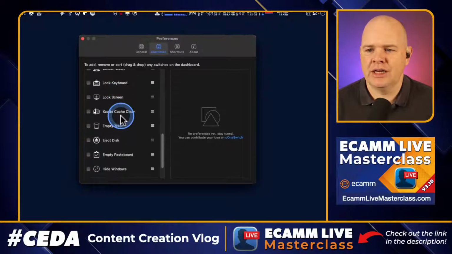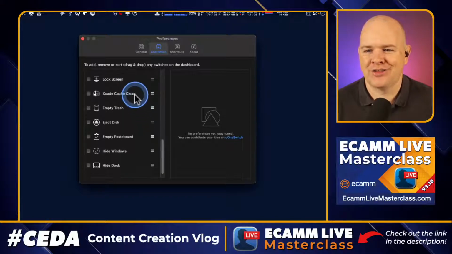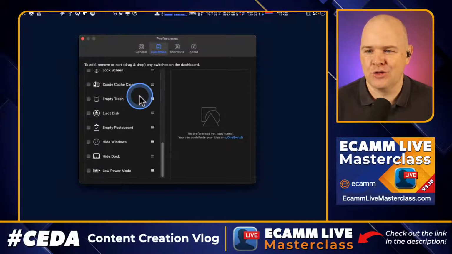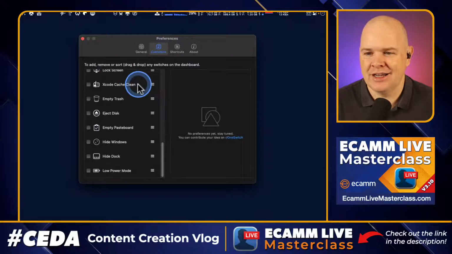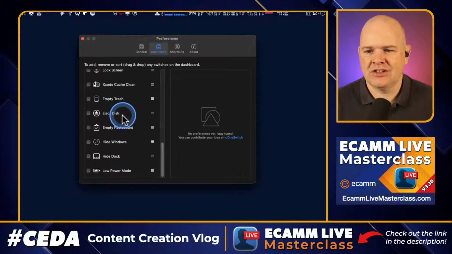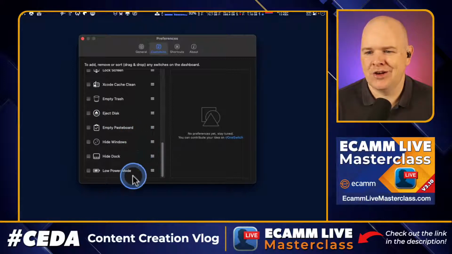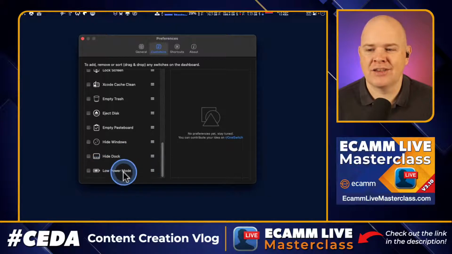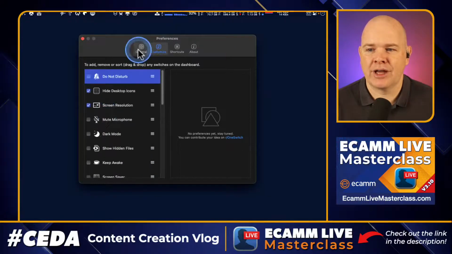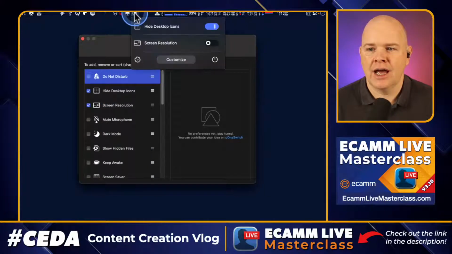Lock the keyboard, lock the screen. Xcode cache clean. I'm sure if you are a coder and you use Xcode, you'll know what that is for. It's not something that I use particularly. Empty trash, eject disk, and empty pasteboard. Hide windows, hide dock, and low power mode. So these are basically all of the actions that you can actually have. So you could have these as toggles within the menu bar, I should say.